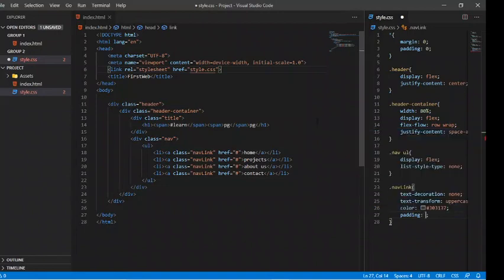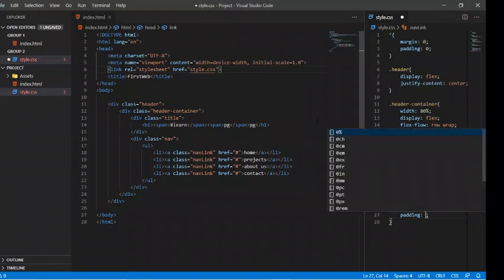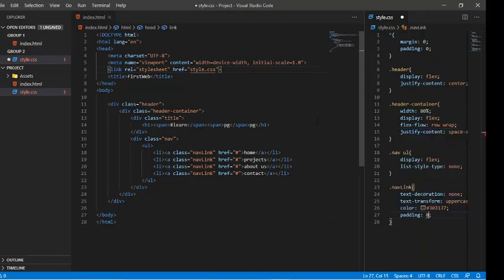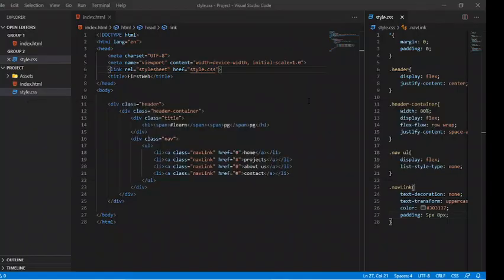And okay, now I just want to give them padding. Not top to bottom, left to right, I will give them a separate top to bottom. Top to bottom 8 pixel, no, top to bottom 5 pixel, and left to right 8 pixel. Okay, I think it's sufficient. Yeah, sufficient.